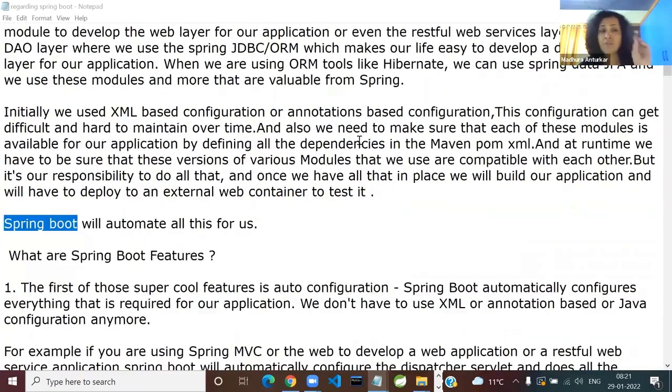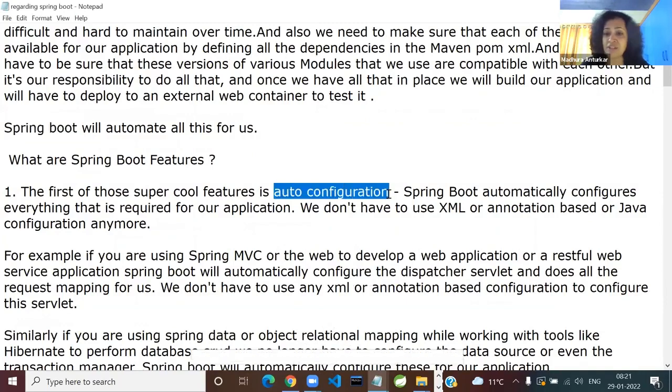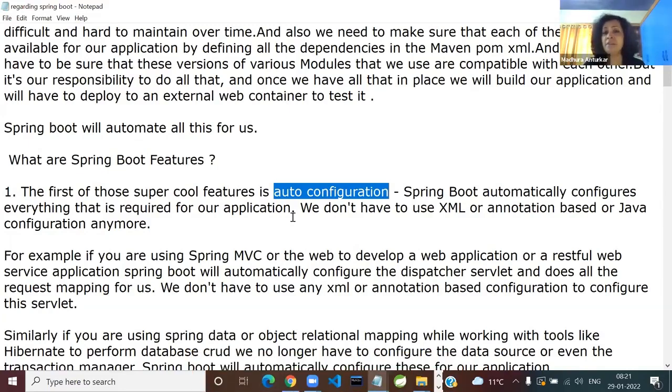Going ahead. So what are the coolest features? What are the exciting features, the go-to features or USPs of Spring? First of all is automatic configuration. Everyone knows that. Did we have to configure the dispatcher servlet using web.xml? The answer is no. Did we have to configure any handler mapping or view resolver beans or that entire Spring MVC? Nothing. So we don't have to use XML or annotations, or even Java configuration classes, nothing.